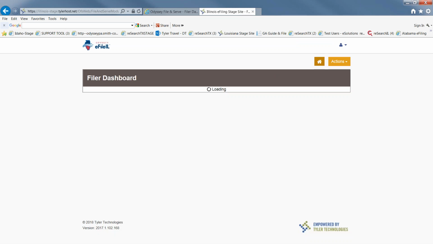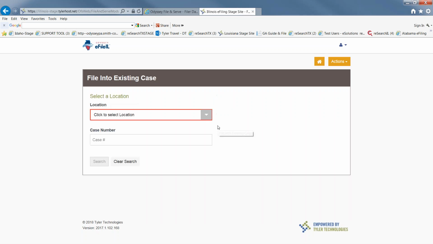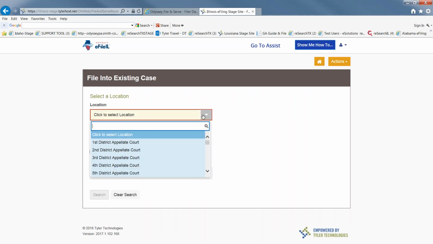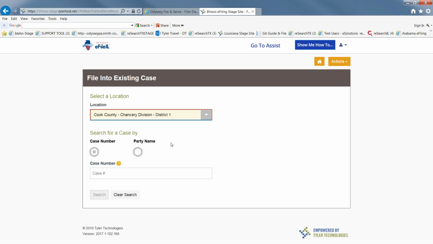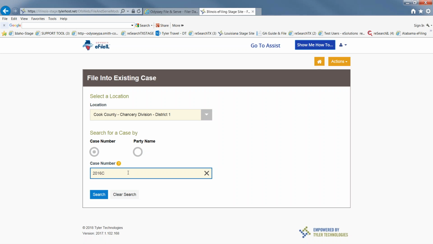We're going to do one more filing into an existing case. Let's pick another Cook County one. So click on File into Existing Case. I'm going to pick the location. This one is going to be Chancery Division District 1. Put in your case number here. Click on Search.